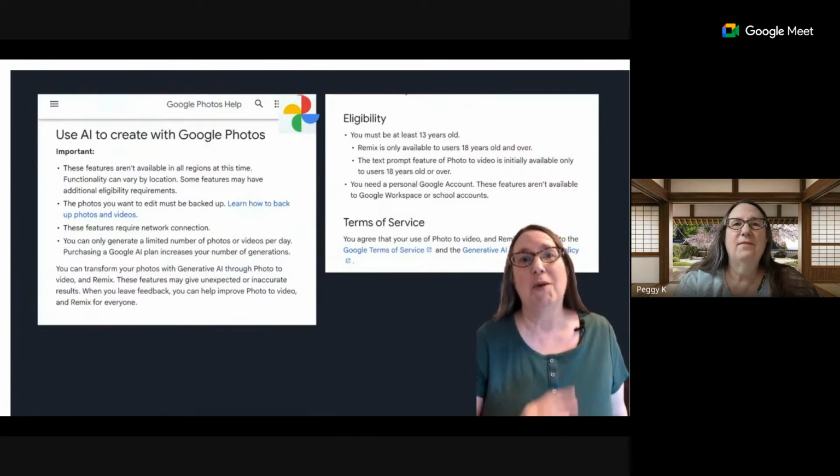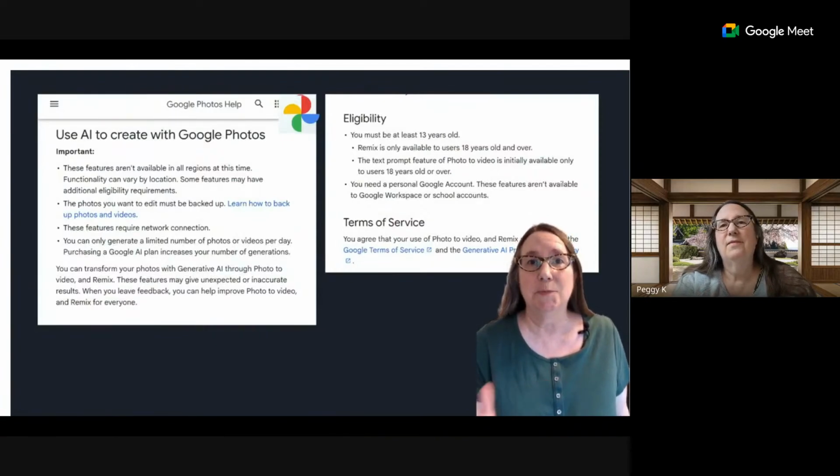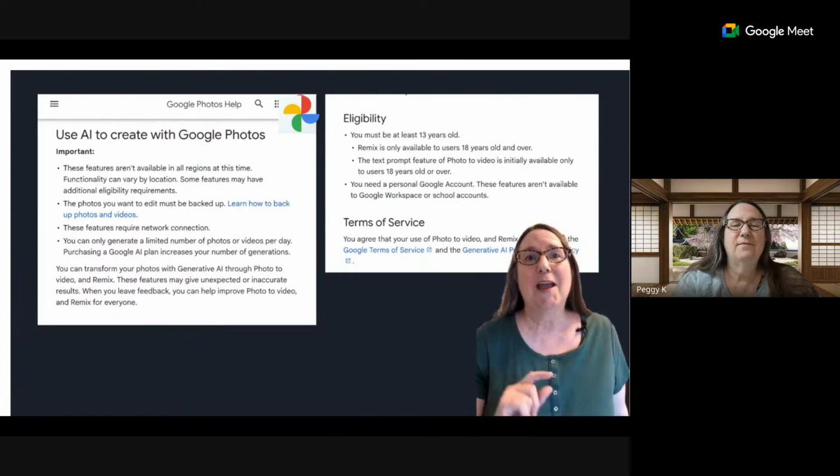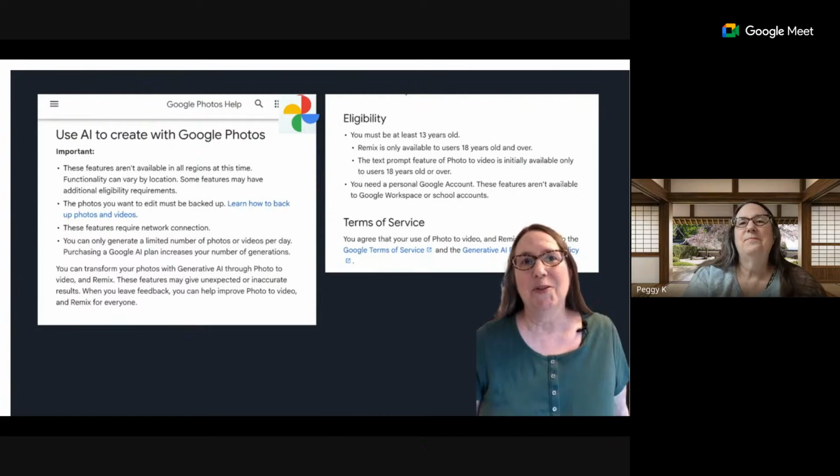There are generation limits, which depend on whether your Google account has an AI subscription plan and which subscription plan. You must be at least 18 years old and using a personal Google account. And the AI features aren't available in all regions.